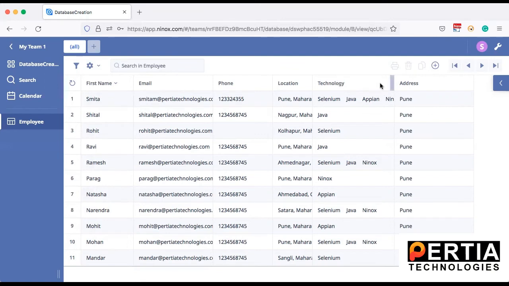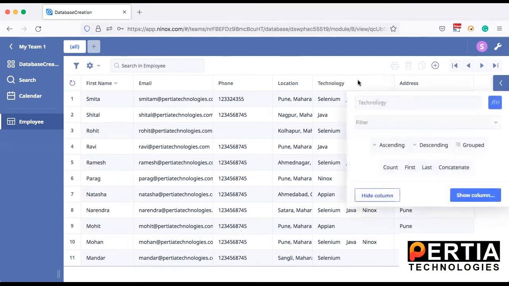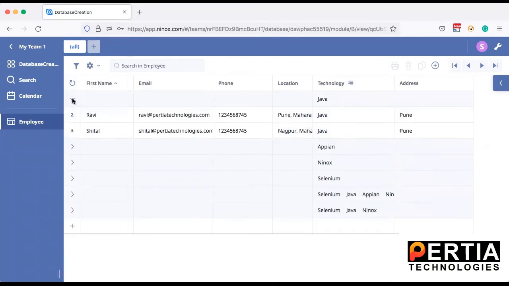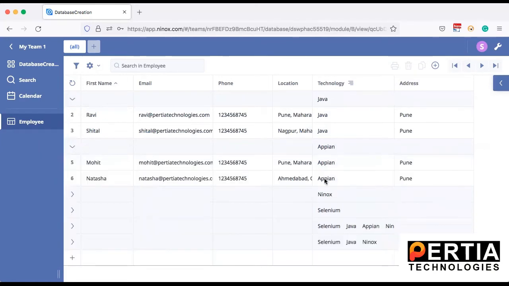Now you can also see how to group the data. So here when I click on technology, as you know, we have certain records based on the technology. So I can say group here. So here you will be able to see the records of the employees who has technology as Java. When I click here, you will be able to see people with technology as APN and so on.